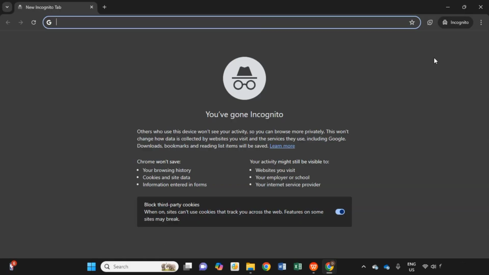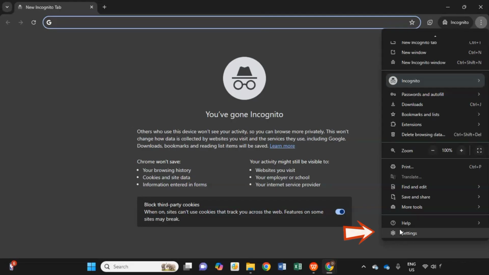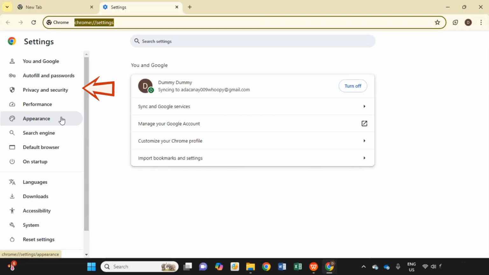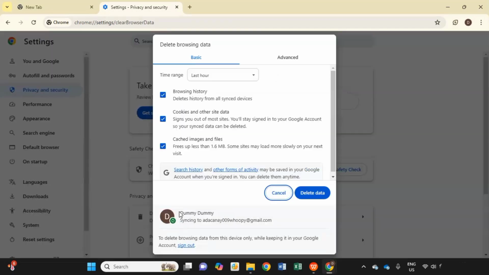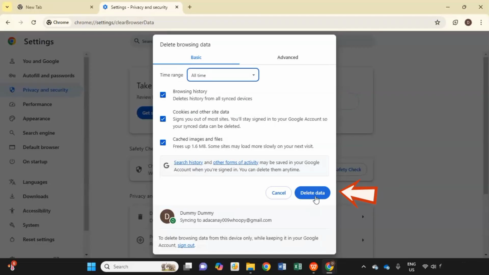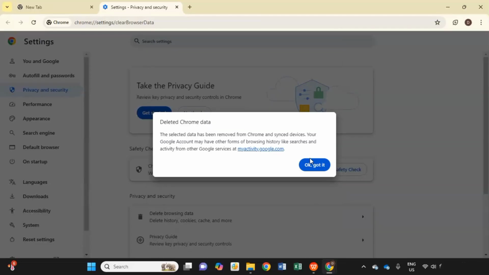If it's still not working, click on the three vertical dots again. Scroll down and select Settings. Click on Privacy and Security from the left menu. Then select Delete Browsing Data. Make sure cookies and other site data is checked. Set the time range to all time and press delete data. Check if the issue is resolved.